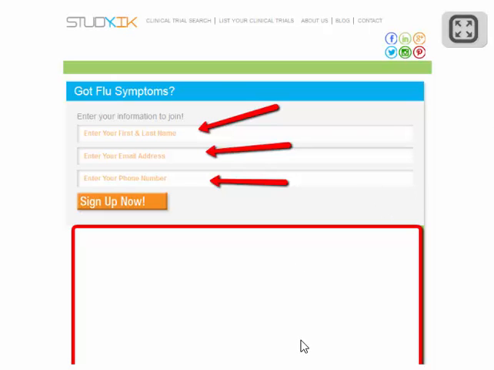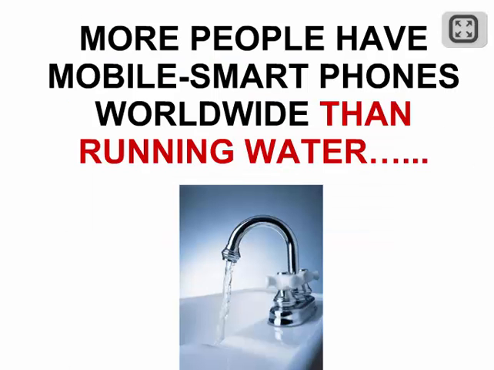I've read an interesting stat that more people have mobile smartphones worldwide than running water. It's absolutely amazing. I mean, it's quite shocking the amount of traffic that people sign up with on their phones now. I mean, people check their Facebook on their phones over 10 times a day now.